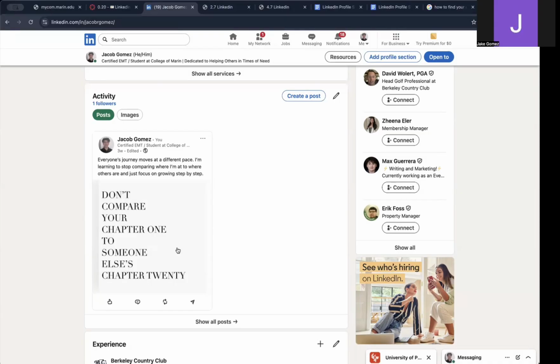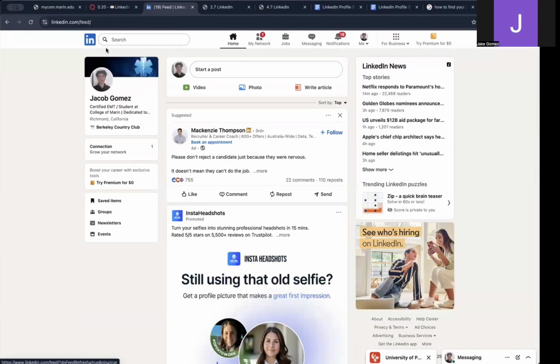Step number 15 is add a meaningful comment. Adding comments is a great way to interact with the LinkedIn community and your connections. When agreeing with an idea, offer insightful feedback. When disagreeing with an idea, offer a respectful response and try to engage in conversation. To add comments on a post, simply browse your feed until you see a post you want to comment on.